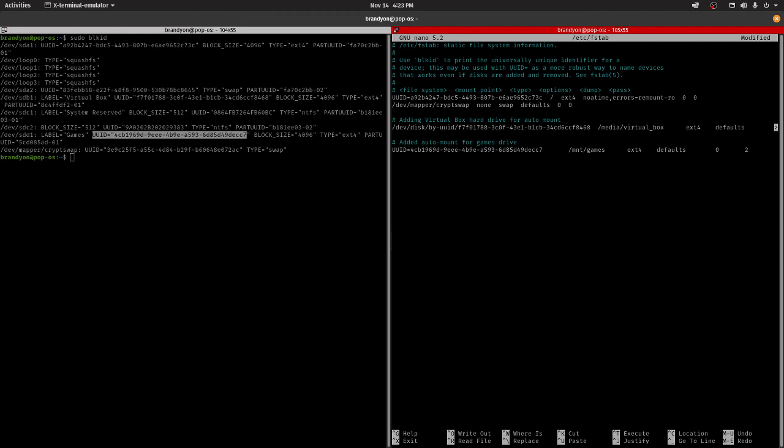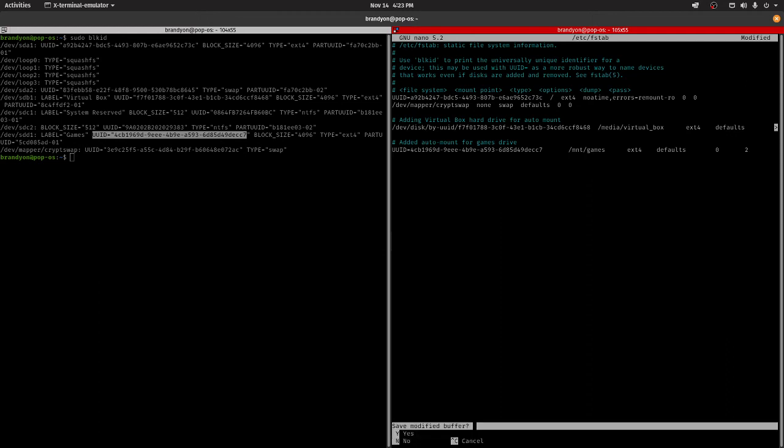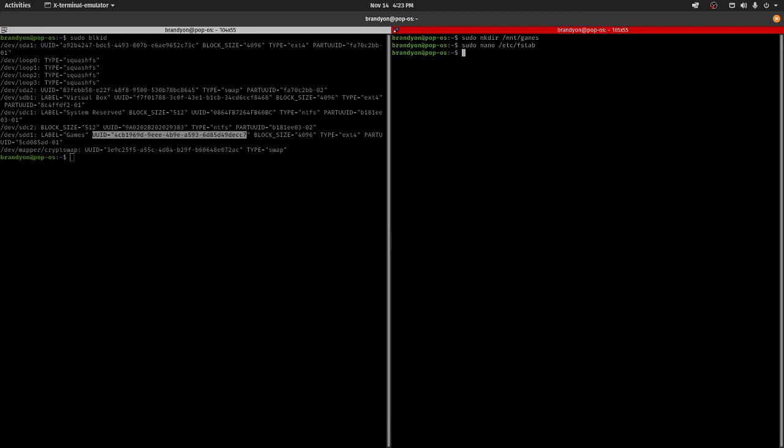So what we want to do is give it a Control X, save the modified buffer, and put in a Y. File there, boom, and it is done. So now, when the system boots, it's automatically going to auto mount that drive.